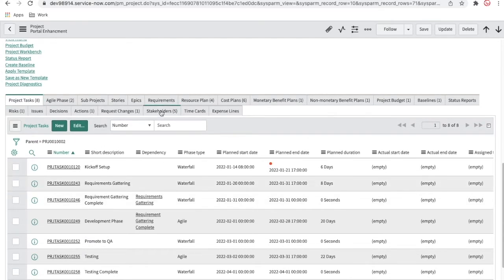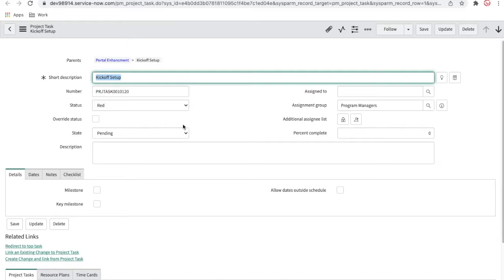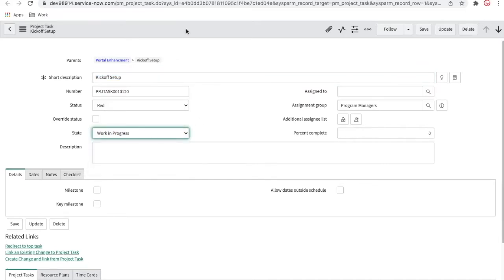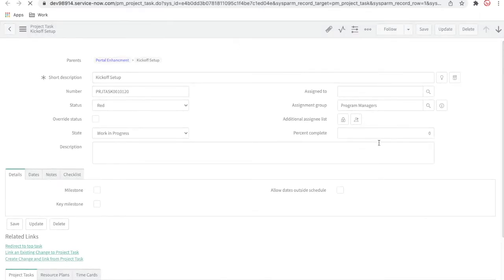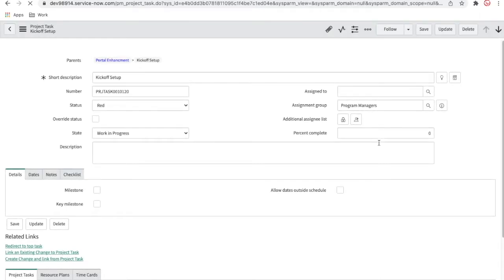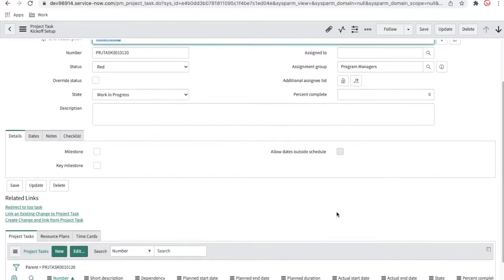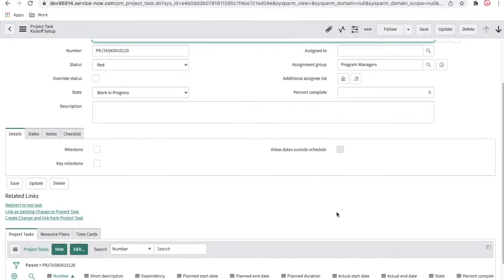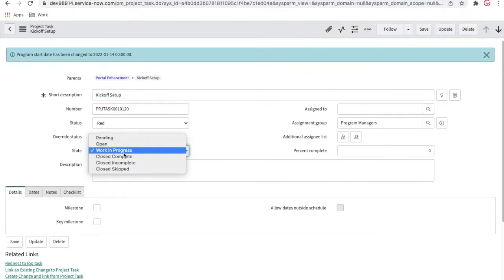Now going back to this kickoff meeting, I'll open the kickoff meeting, and I will start it by changing it to work in progress. So if you change this task to work in progress, it does not affect the percentage. As I said, this percentage will be calculated as either 0 or 100, or maybe at some point if you have child tasks. So I don't have any child project task, so I'll close and complete that.